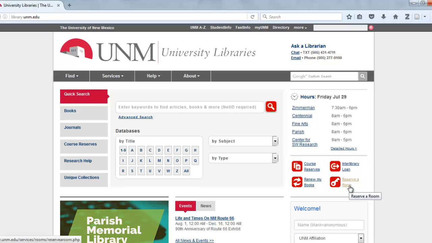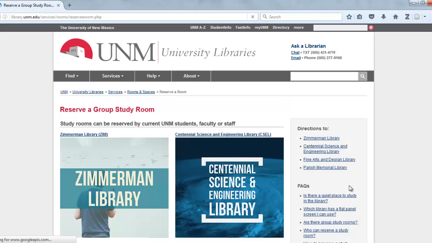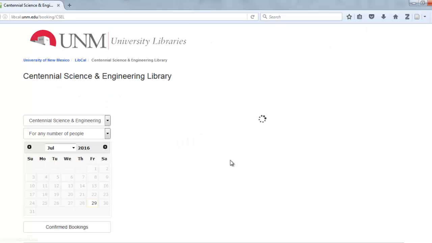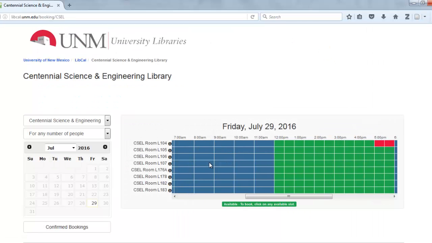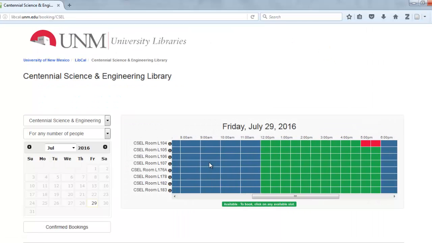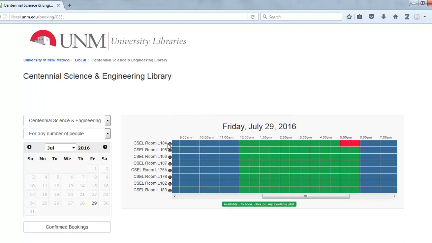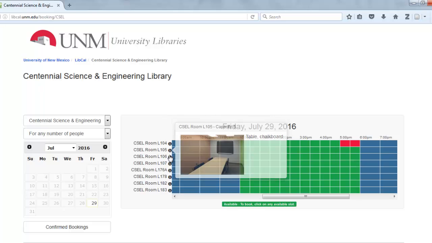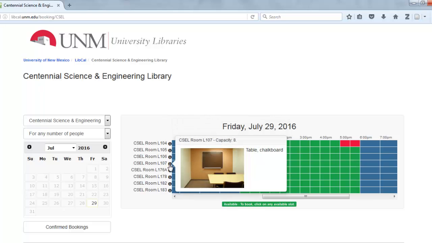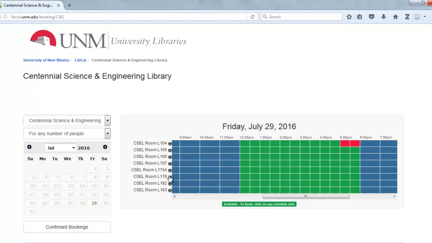You can also reserve a room, which refers to the study rooms that we have in each of our branch libraries. We'll click there and then click through to Centennial Library. From here, you'll see a calendar with the different times available to reserve a room, as well as the different rooms themselves, with information about each one in terms of capacity and resources.